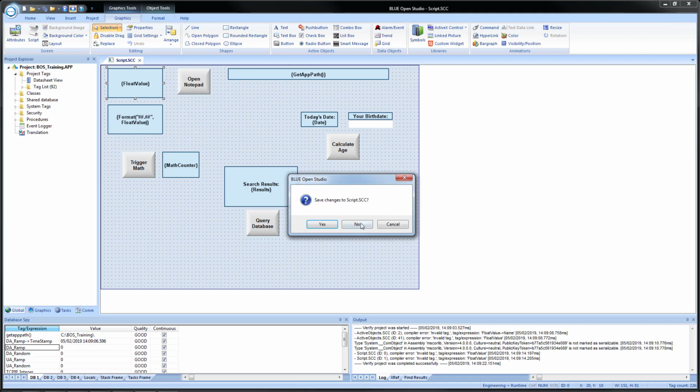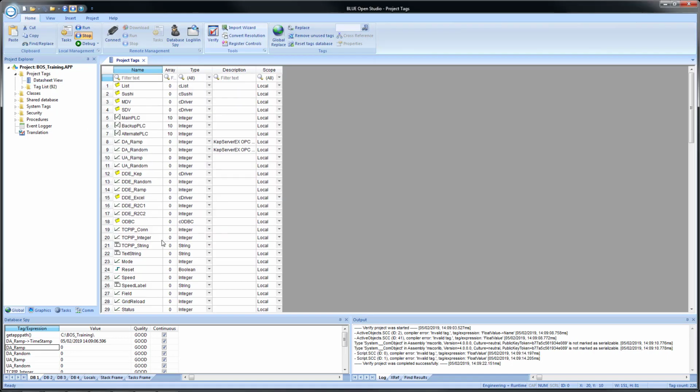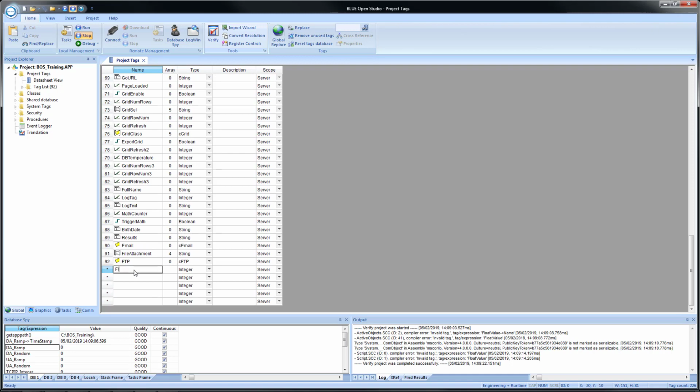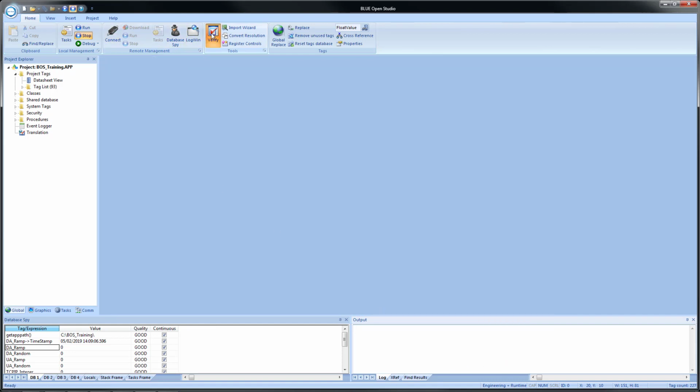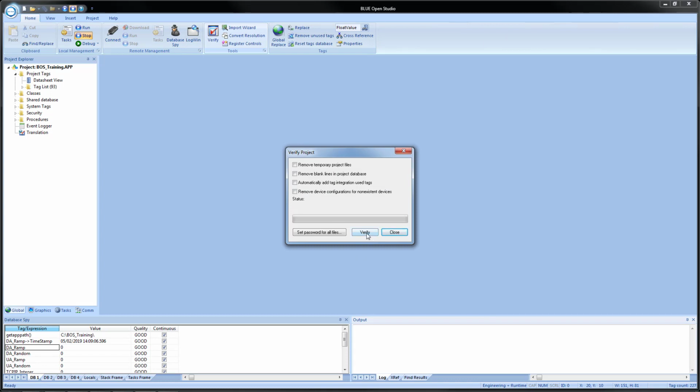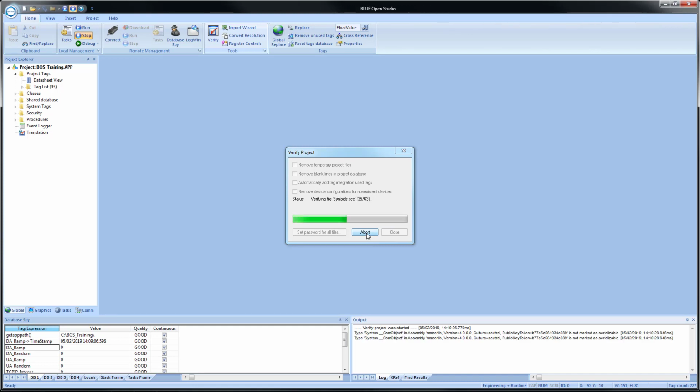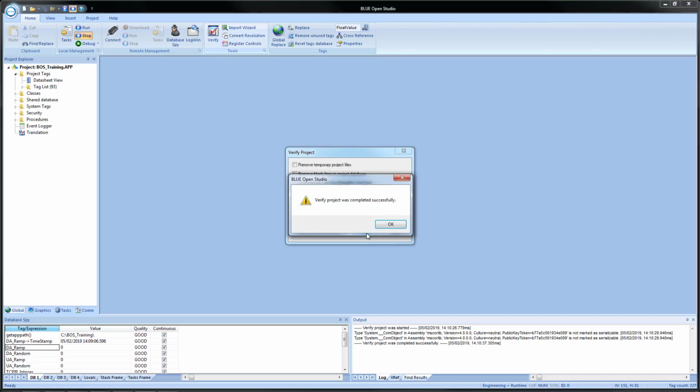So I will close this out without saving. And just to make sure that we're okay, I will add back in the tag. And then I will once again run a verify. I can right click and select delete in the output window to clear it out. And I'll come back up, perform another verify. This time I won't check any of the boxes. See now that it comes back with only the 2 errors about the system COM objects.